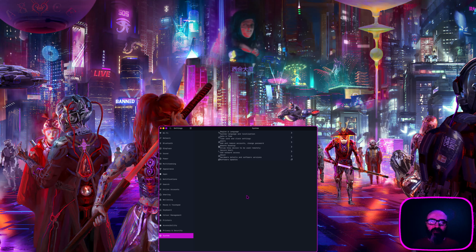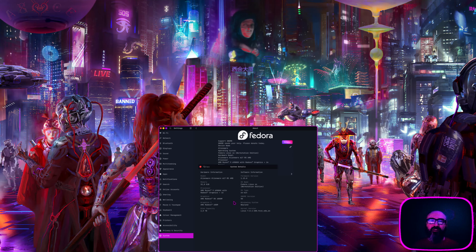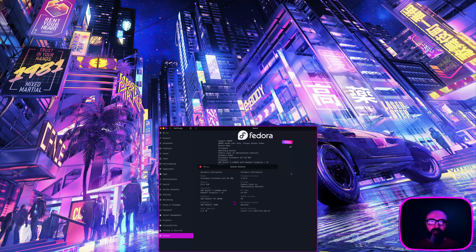So, system settings, system, about, system details, and here it is. Dell Alienware M17 R5 AMD, 32 GB of RAM, 2 TB of SSD storage. The CPU is AMD Ryzen 9 6900HX, and the GPU is also an AMD Radeon RX 6800M. I'm using Fedora 44 Workstation Edition GNOME on Wayland, and it has the Linux kernel 7.